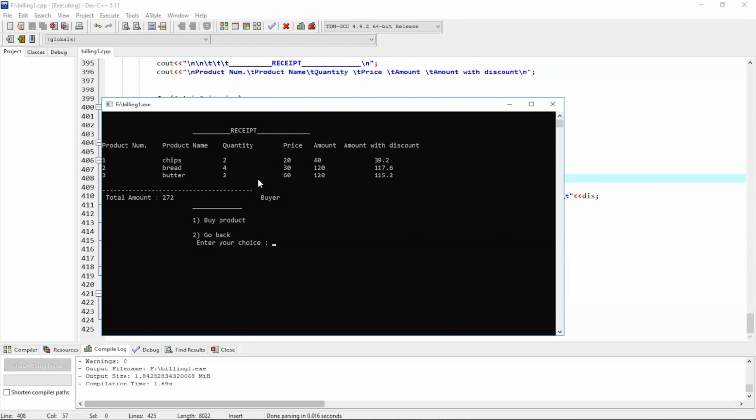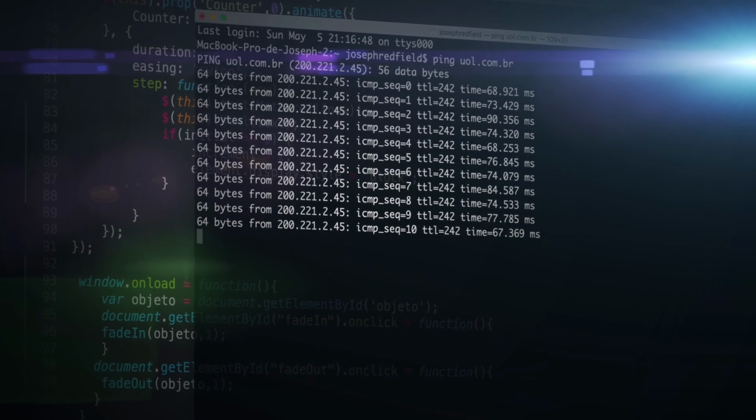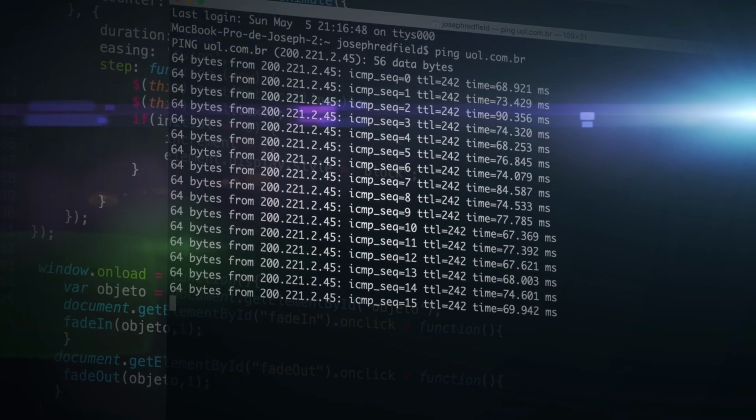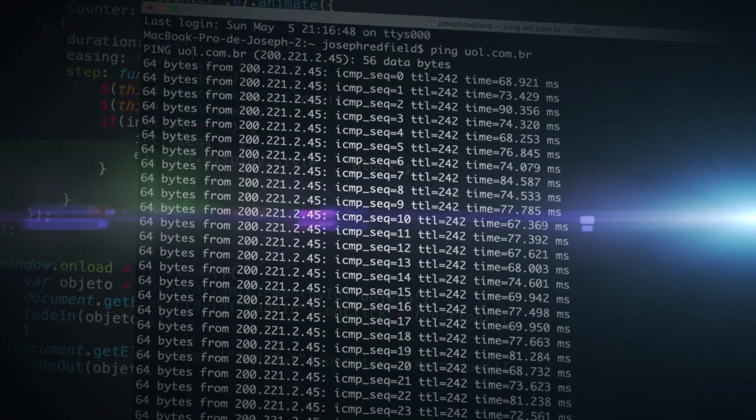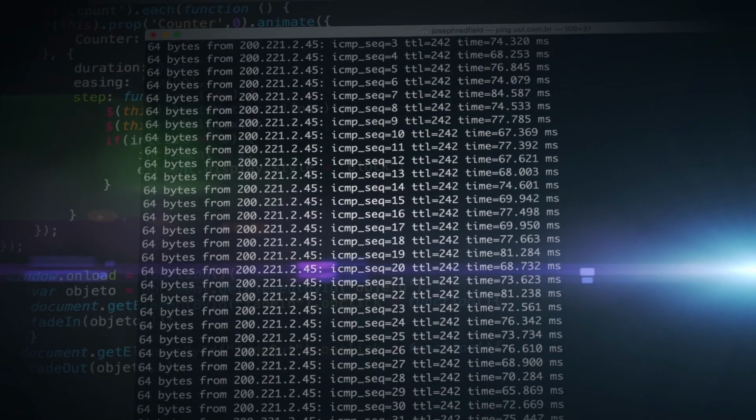So as you can see, product numbers, product name, their quantity, price, amount and amount with discount, and the total is there, that is 272. And if we wish to buy another product, we can click on 1, else we can click on 2 to go back. So this is our receipt, our total amount is there. So this is our complete project on supermarket billing in C++. You can try it, although the code is a bit long, approximately 400 to 450 lines of code, but it is worth trying.